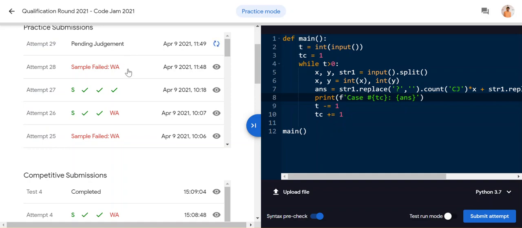Okay, once we finish this, let's go. As you see here, we have failed test set 3. Now let us try to understand what this test set 3 is. Let me show you the logic.